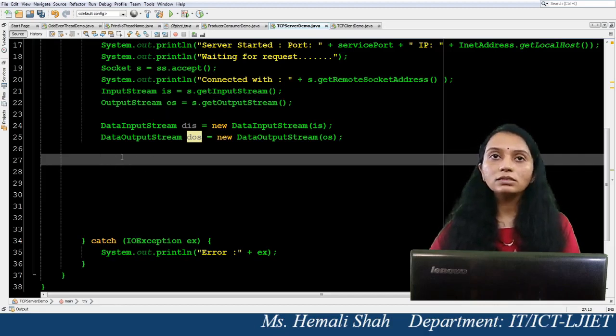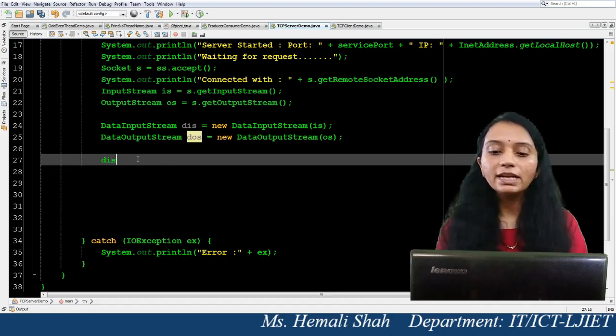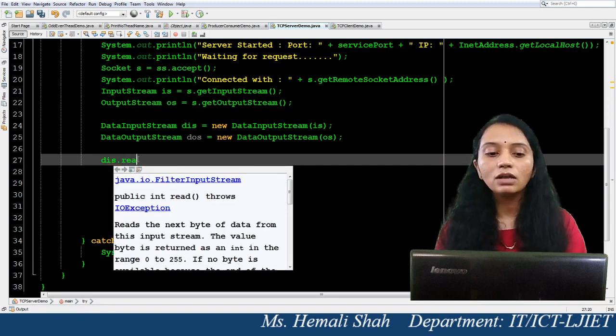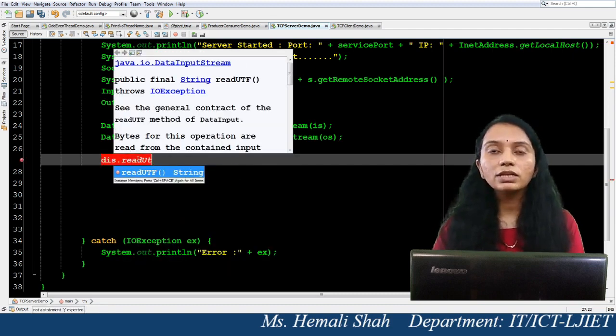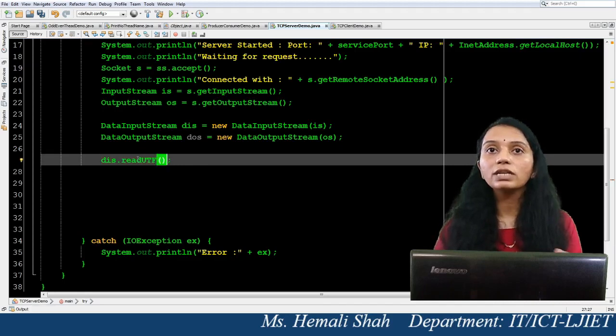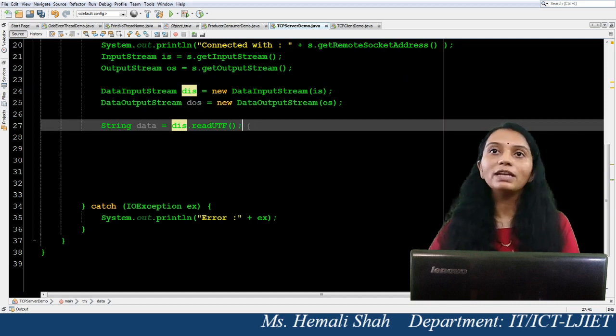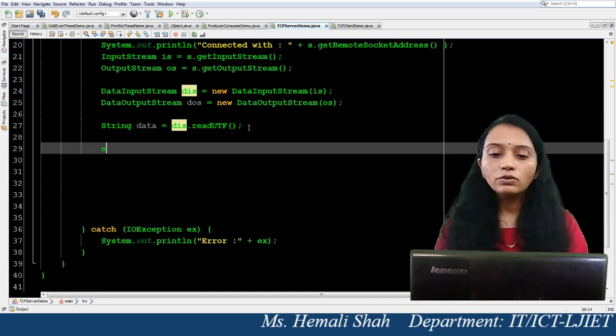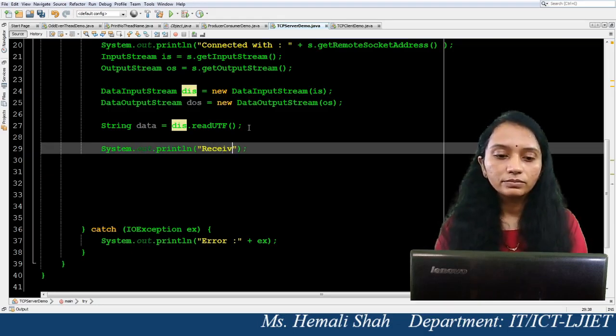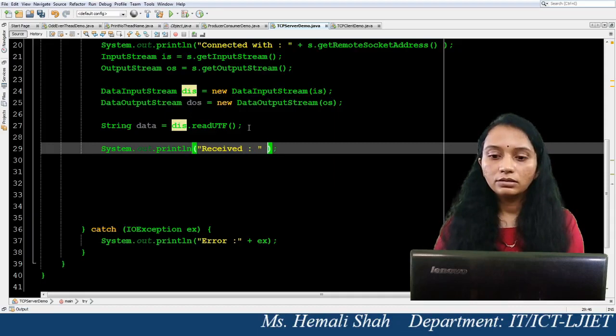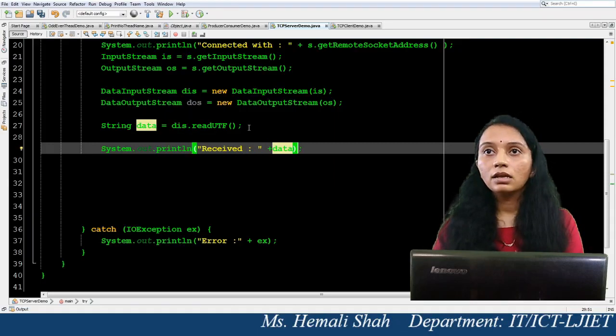Say for example, what is the responsibility of the server? The server first reads some data, so for reading you just need to use the data input stream. What does the server want to read? The server wants to read UTF, that means it wants to read a string. This readUTF function will return string data. Data is a variable that will hold the data written by the client program, right? Now you just need to print this received data like this, right?